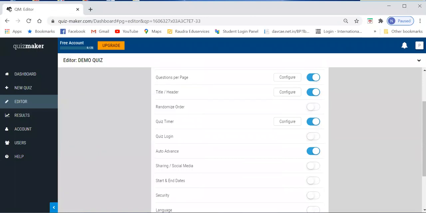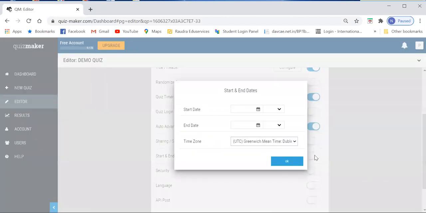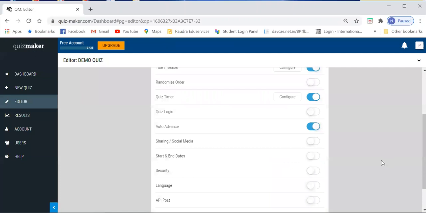And if you want the respondents to have a login to the quiz maker before attempting the quiz, you can also enable this option. The next is auto advance. Next is again the sharing on social media, start and end dates. If you want to have a particular set of time and duration where you want to start or end your quiz, you can also add these things. And before clicking on the OK, you have to check the time zone of India, which is the Calcutta time zone or the Kolkata time zone. Then you have to click on the OK button.